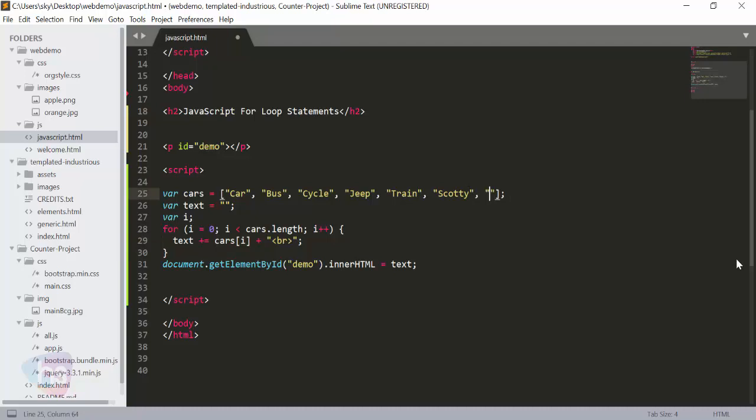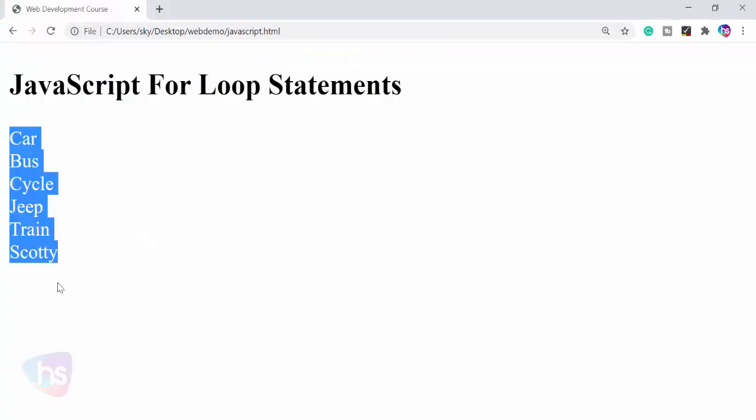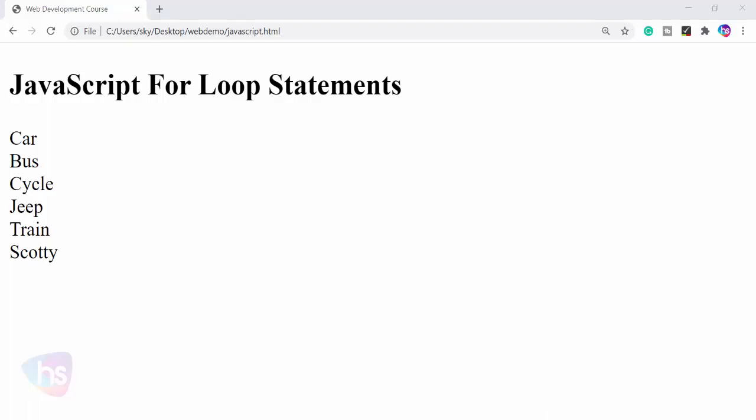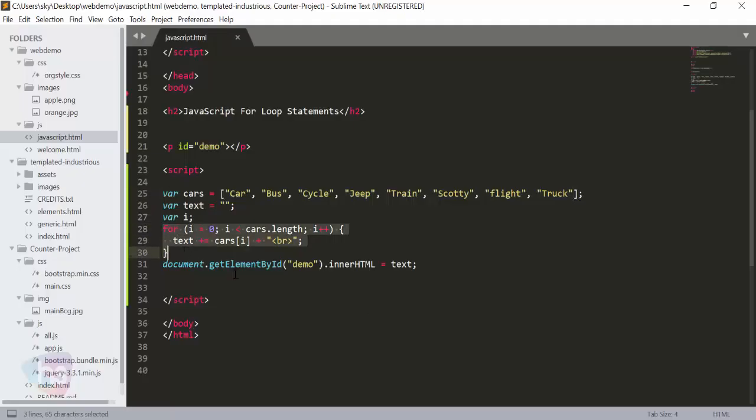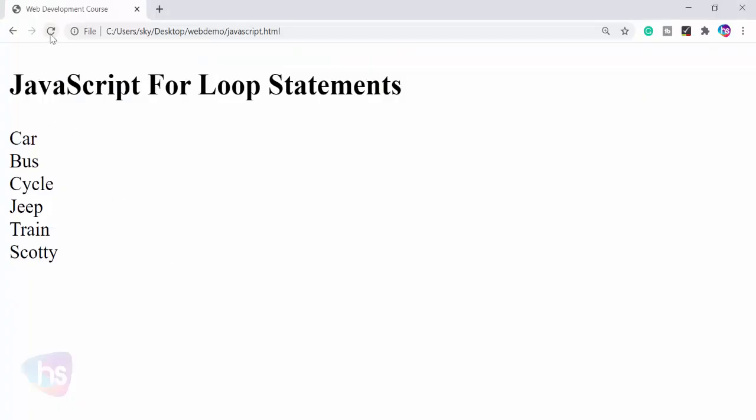Here, to confirm this change, I would like to add one more parameter, flight and truck. Shall we place them as well? Yes, with double quotes, truck also added. Save it and reload. When I refresh, two items will be added here automatically. Why? Because my loop statement takes care of it. The dynamic values will come. When I refresh, see the two more items. Have you seen that flight and truck are also added here?